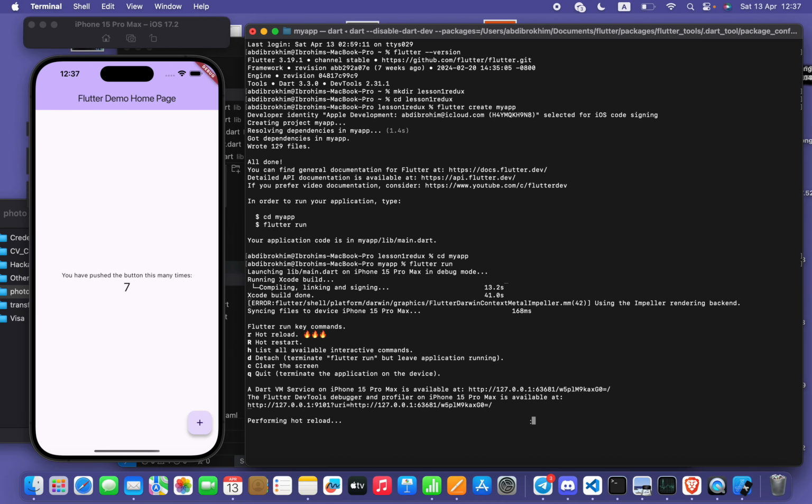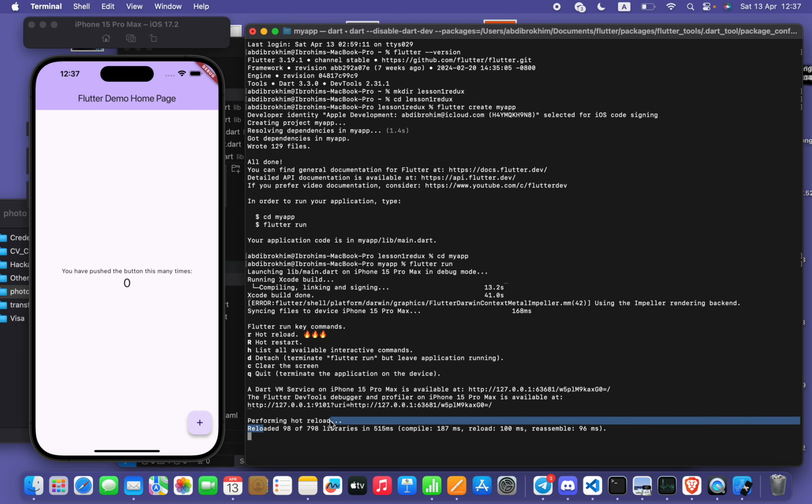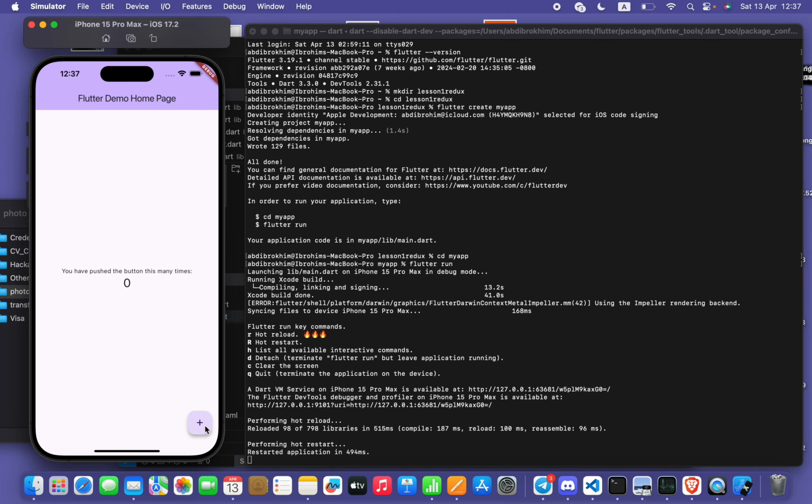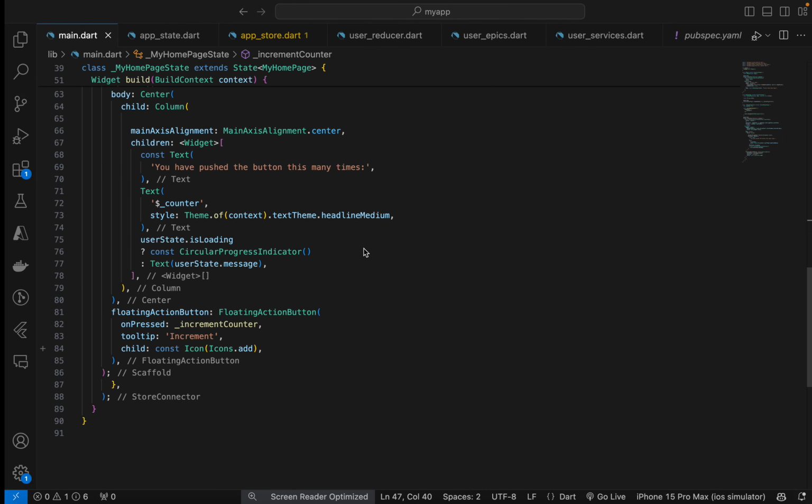Reloading will not help here, you need to restart. Okay, it's restarted. Now you can click on a button. Here you can see loader and hello world. One more time, loader and hello world. Yeah.